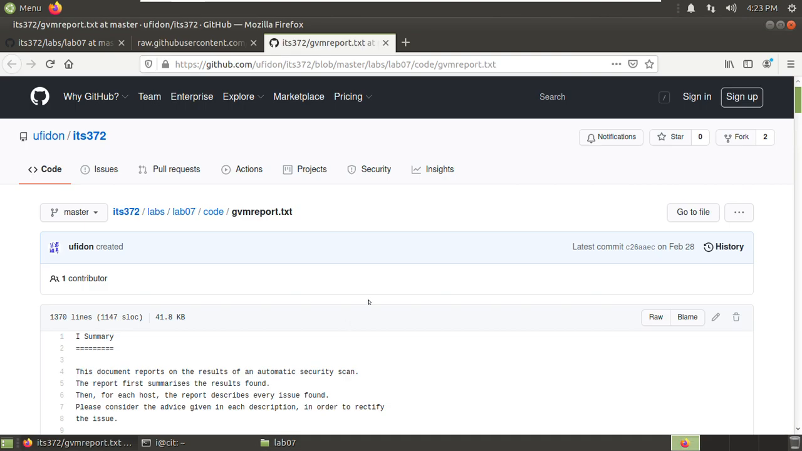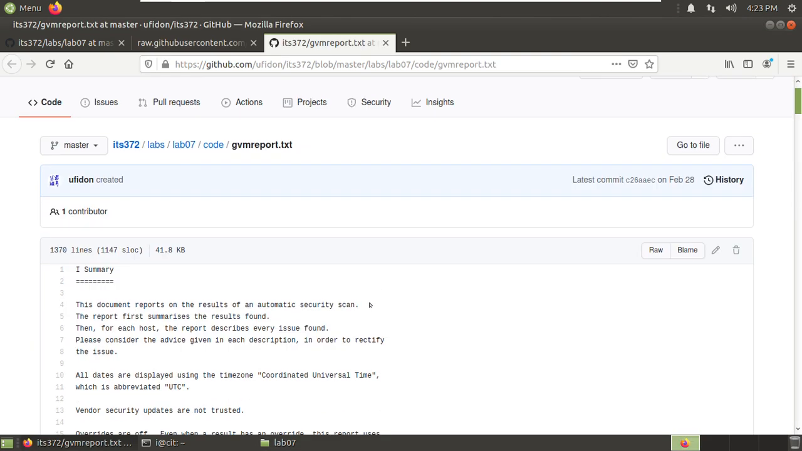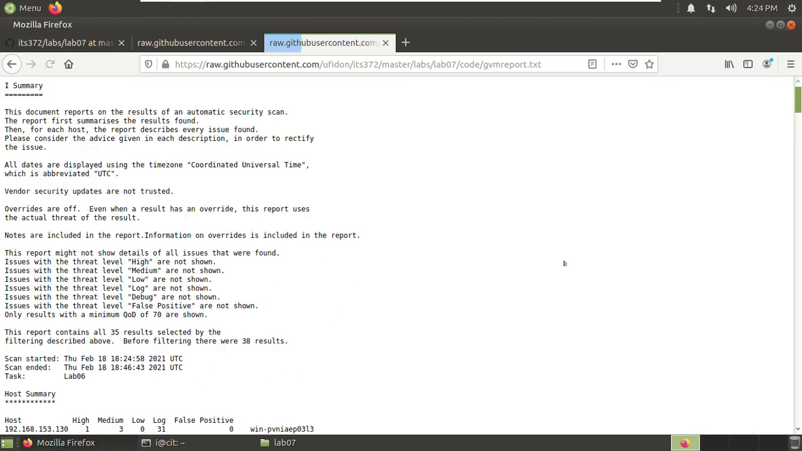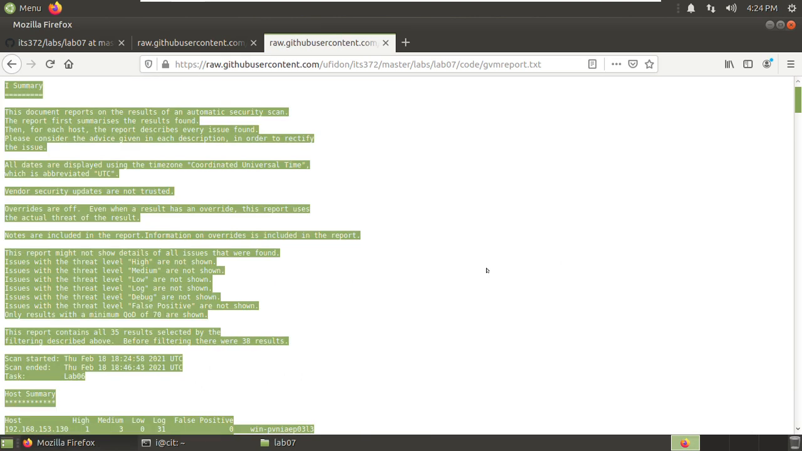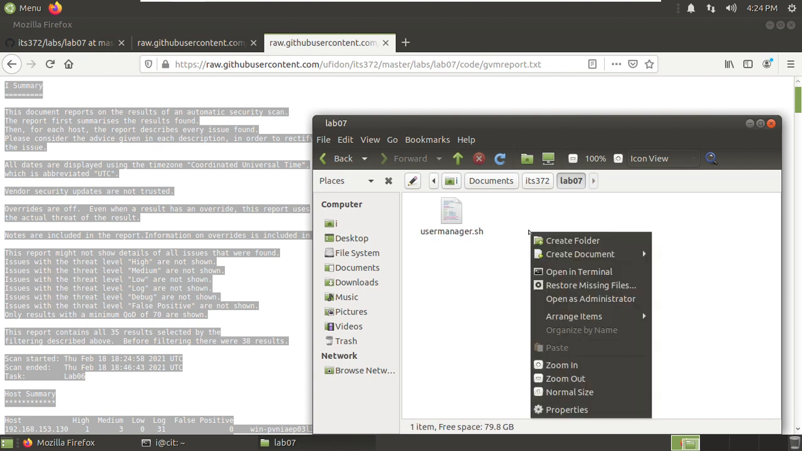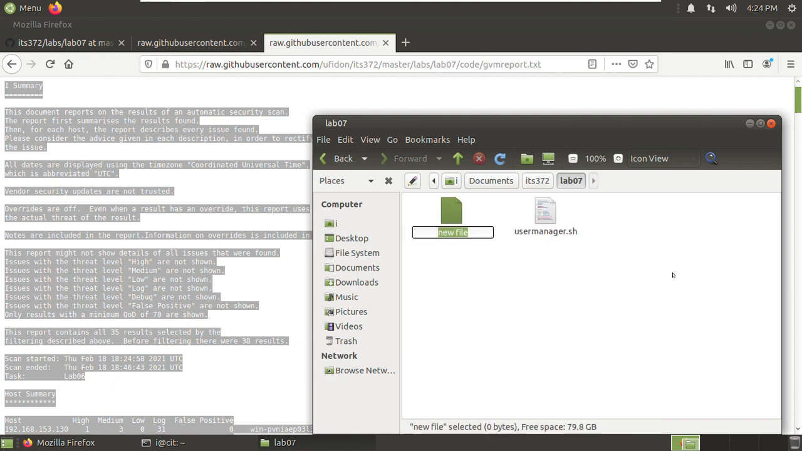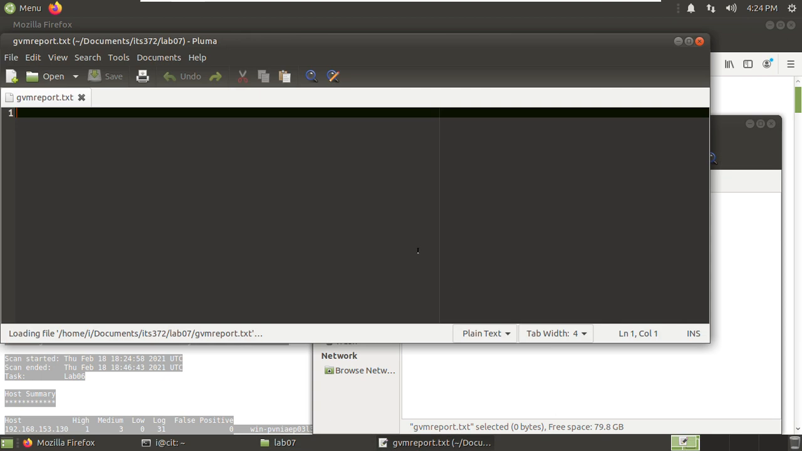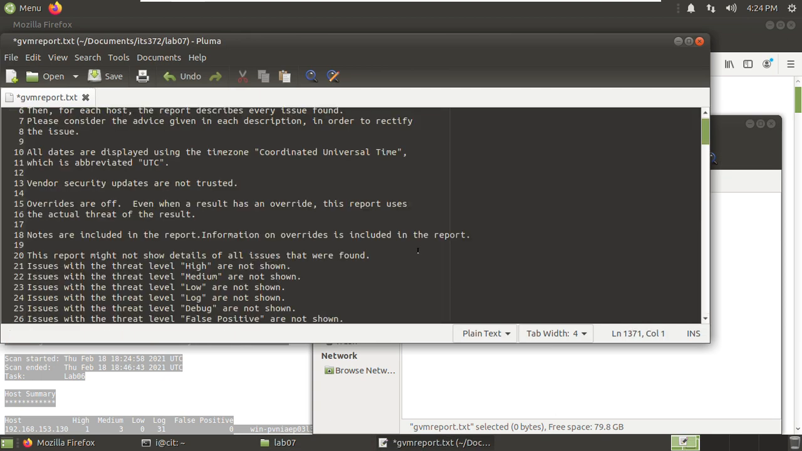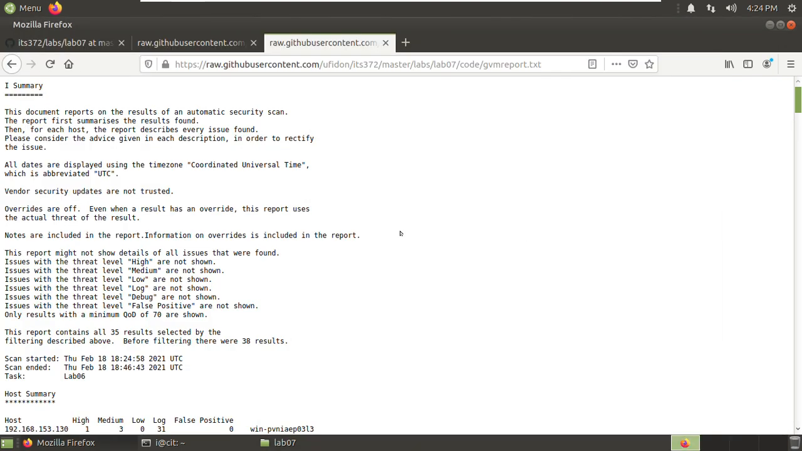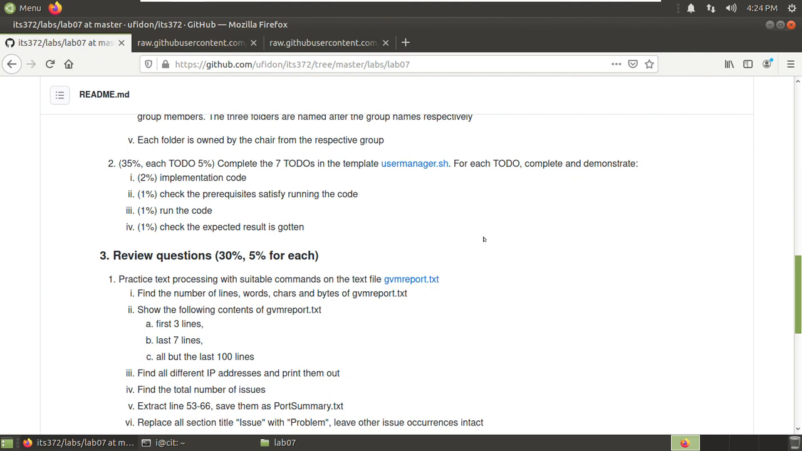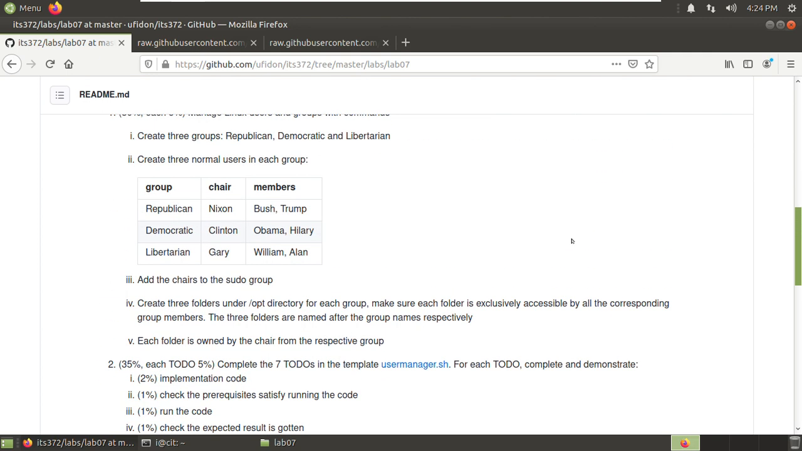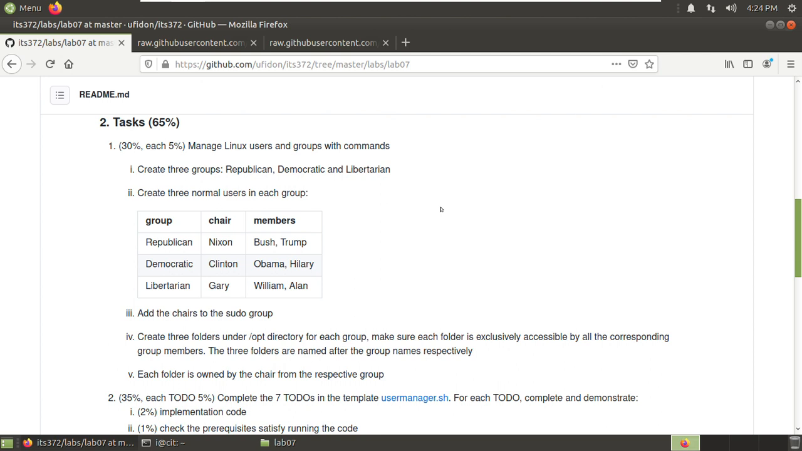The next one is a vulnerability scanning result report. Ctrl A, Ctrl C. Report.txt. Certainly you can use a git pull to pull everything down to your folder you cloned before, right? There are many ways you can use to download these things. Okay, now let's complete task one first.